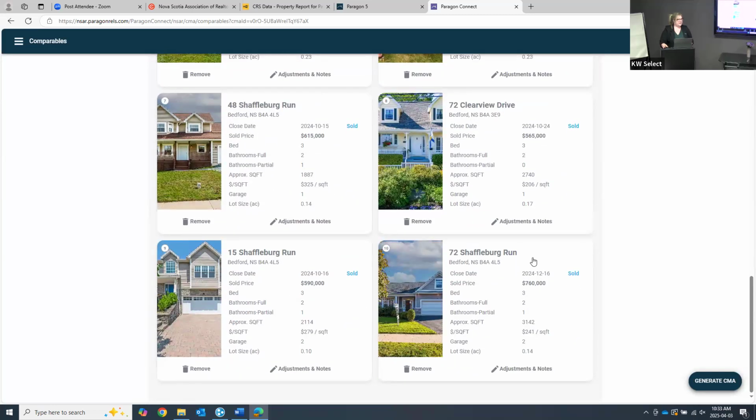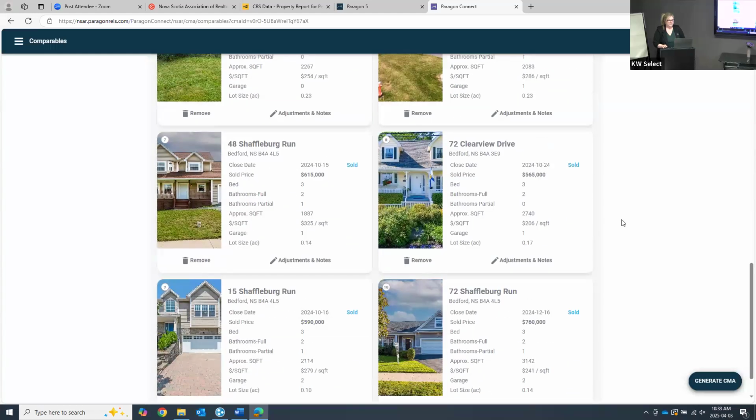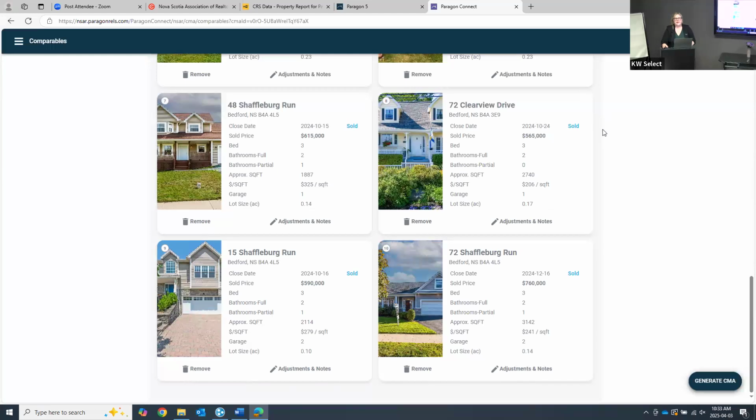Any questions about the comps page before I move on to the last step? Those are good so far? Okay, so what the system's going to do now, the suggested price algorithm, is take the average of all of the sold prices, along with all the adjustments that you have in there for the comps, and it's going to give you a suggested price on this next step. I'm going to click Generate CMA.